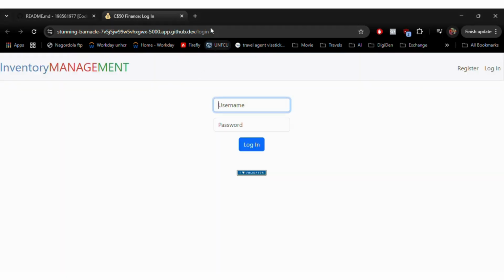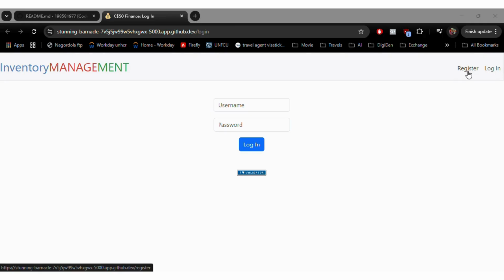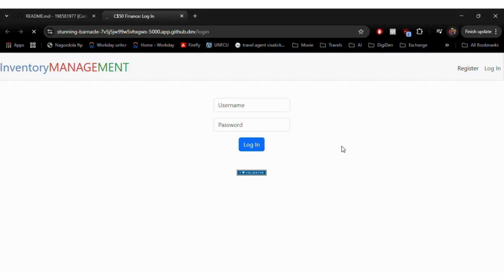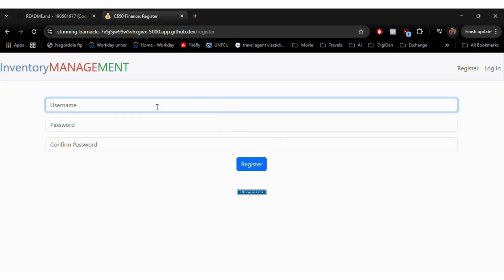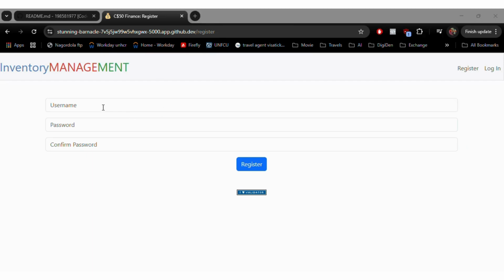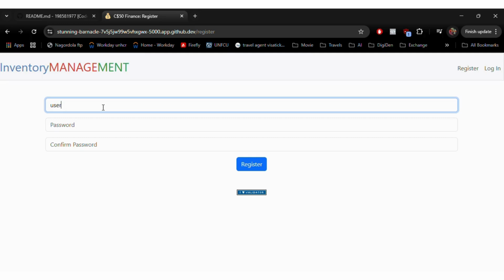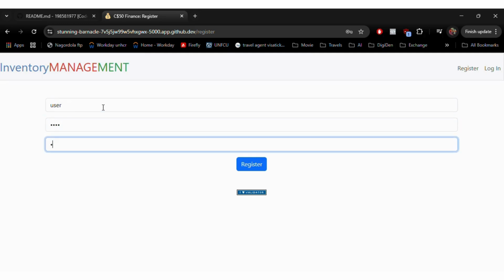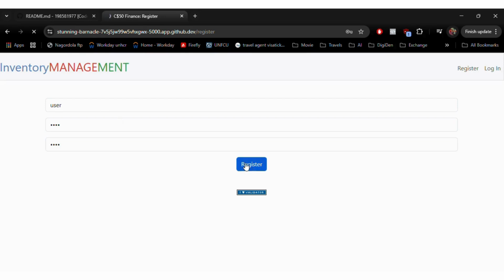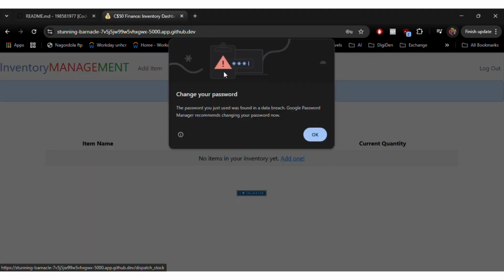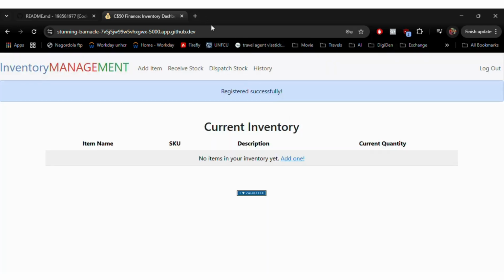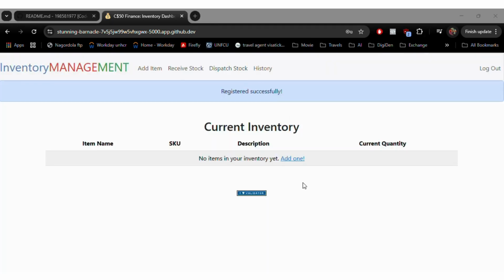Okay, first let's create a new user by clicking register. Let's put a username, let's say user, password, and confirm password, register. Okay, now we have successfully created a new user.